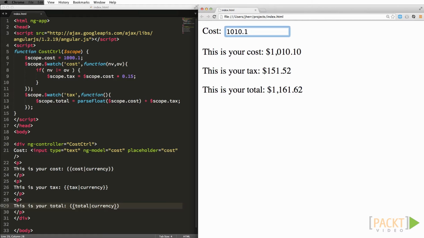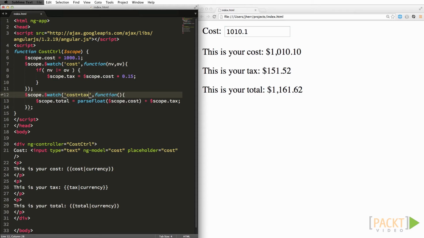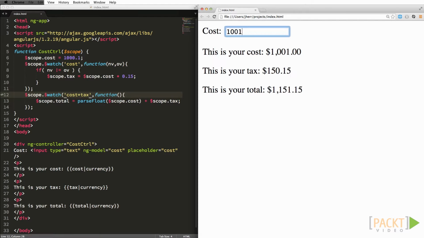Now you can also do this, since you can watch any expression that you want. You can also create a new function in the scope and pass that function to the $watch method.